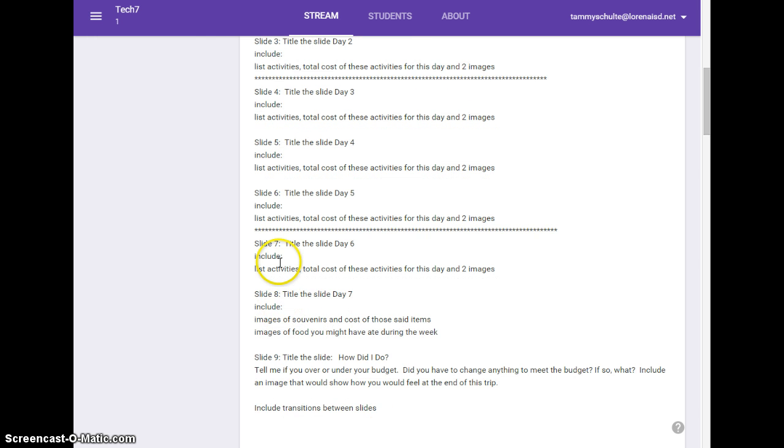On Friday, or by Friday, you should be getting to where you're almost finished. You're working on slides 7, 8, and 9. On slide 7, you're going to title it Day 6, include the list of your activities, the total cost of the activities for this day, and 2 images.